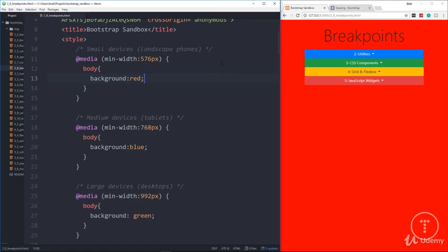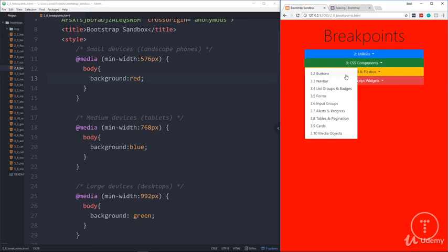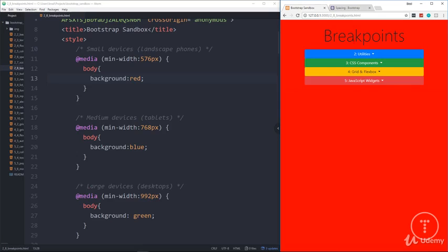Alright, so that's going to be it for this lecture and for this section. So in the next section we're going to start to get into CSS components, we're going to look at buttons, nav bars, and all that good stuff.